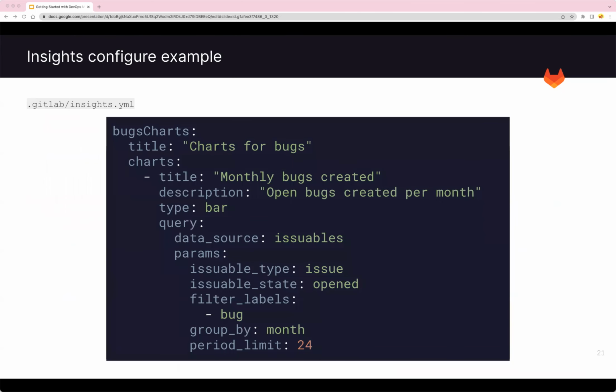So here we have an example of an insights configuration file. The GitLab Insights YAML file is a file where you can define the structure and order of charts in a report. And you can also define the style of charts displayed. For example, you have options like bar chart, line chart, stacked bar chart in the report for your group or project. So in this example, we're looking at a single definition that displays one report with one chart.